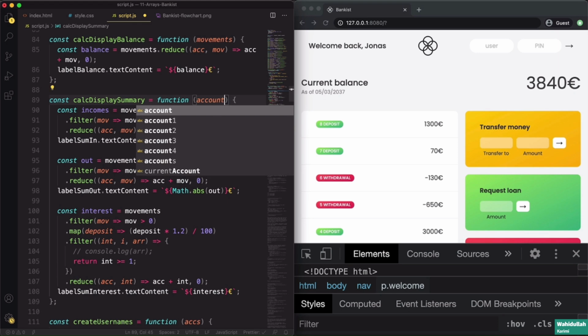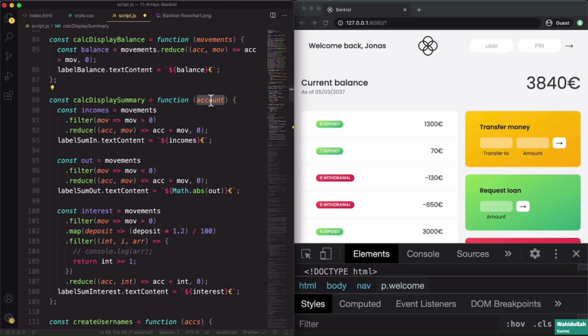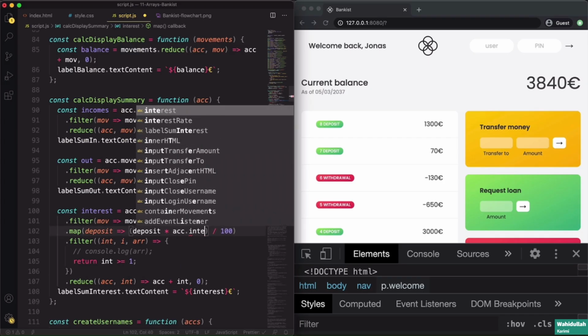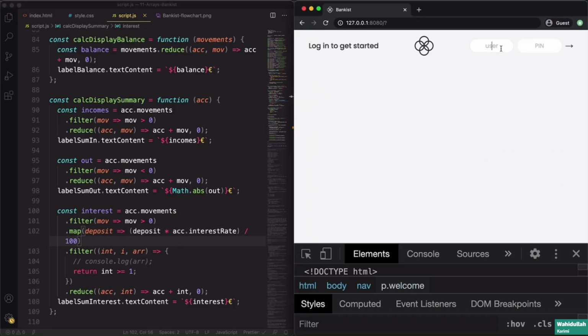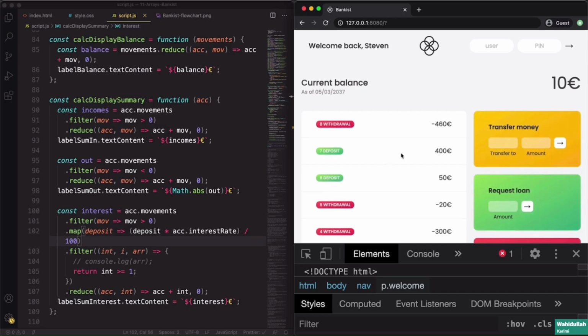So account, let's just call it, or let's just call ACC one more time. So here, now we need to take the movements from that account, the same here and here. All right. And now here, instead of this 1.2 fixed rate, we take ACC dot the interest rate that's in there. All right. So let's just see if everything still works. And let's see it with Steven. So that was STW and 3333. And you see that now our UI is no longer messed up.